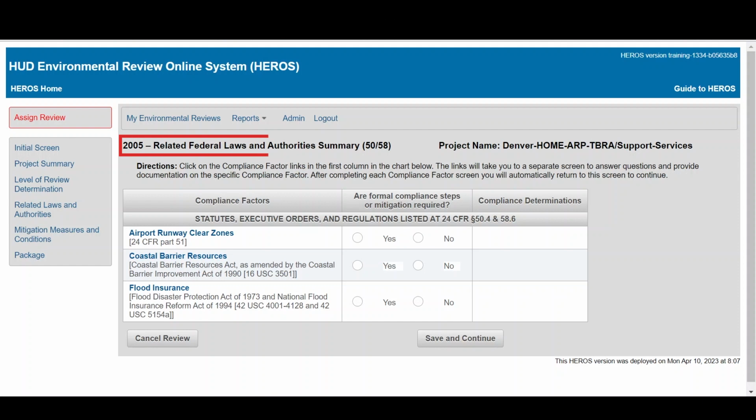Screen 2005 Related Laws and Authorities. The next screen is Screen 2005 Related Federal Laws and Authorities Summary. You will begin with a blank table with 3 columns. The first column lists the name of each compliance factor. The second asks whether formal compliance steps or mitigation is required for that compliance factor. And the third is where compliance determination will go as you complete these screens.